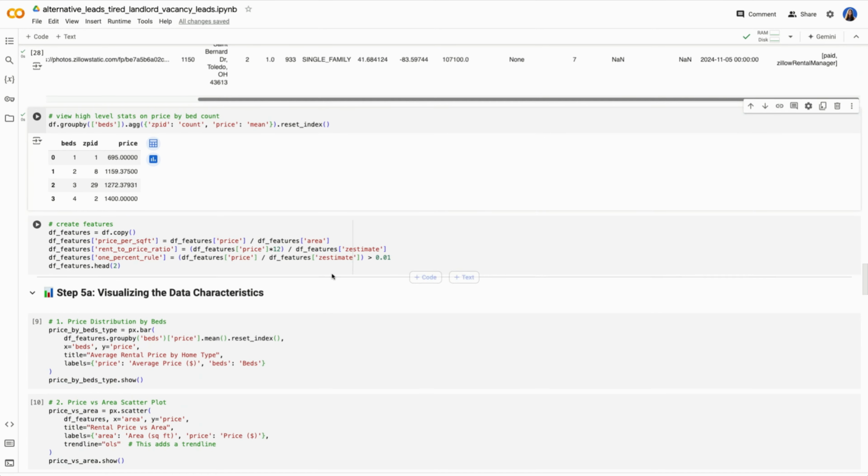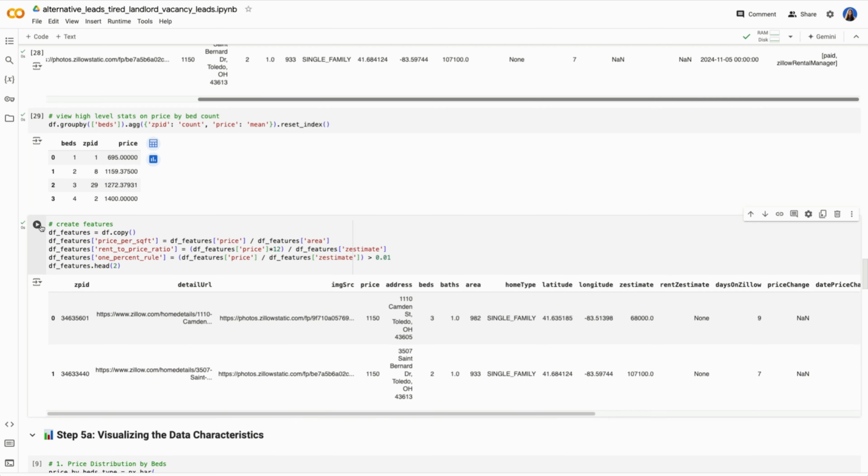Now I can create additional features. Some things I might care about is price per square foot. What does that look like in the area? Rent to price ratio. This is a really simple metric to try to get out, will the property cash flow or not? You look at price as well as the estimate of the property of how much it would be to acquire it. And we can also look at the 1% rule, another really quick metric to see how many of these properties might cash flow.